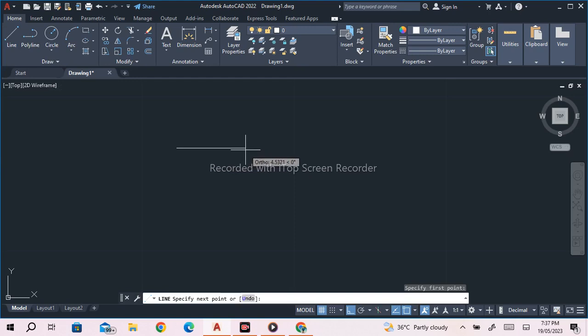That is the start point and that is the end point. We can also set the dimensions manually. So for example, I want to draw a 10 mm line. Press 10 and enter. So that is the 10 mm line I draw manually.